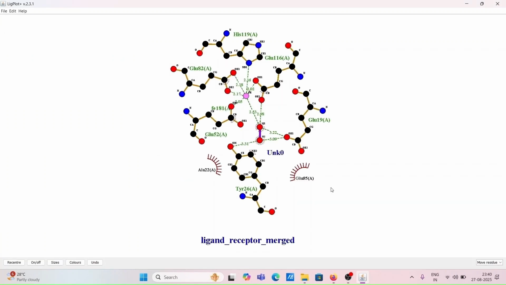Now our merged ligand-receptor complex has been loaded, and this UNK0 that you are seeing here is the name of our ligand, and all of these residues that are surrounding it are our protein residues. So you can make out what kind of residues are involved in the interaction with the ligand, what the bond length is, what kind of bonds they are making with the ligand, and if there is any heteroatom involved in the interaction with the ligand, such as this Fe181. So you can analyze all of these things about your protein-ligand complex and make interpretations about it.